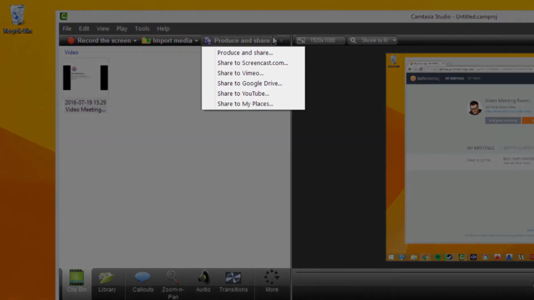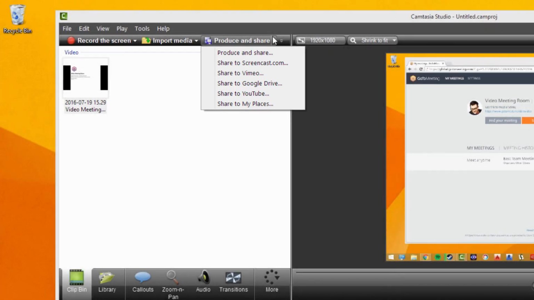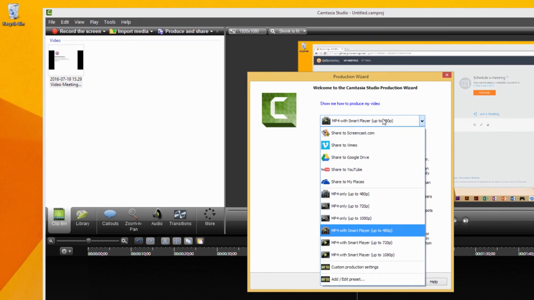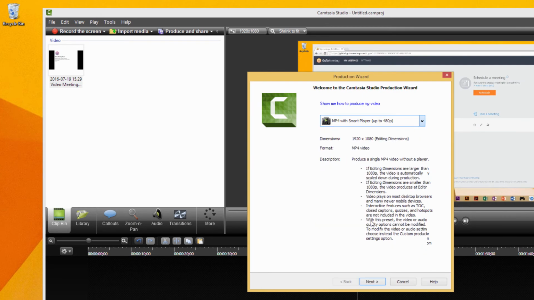Many of today's editing programs have a quick selection option based on where you intend your recording to show up. If you have a YouTube or Vimeo account that you'd like to upload to, you may have the option to do this directly from the drop-down menu. For this example, I will just click Produce and Share and go through the options of choosing what kind of file format I will need and where the recording will be stored.